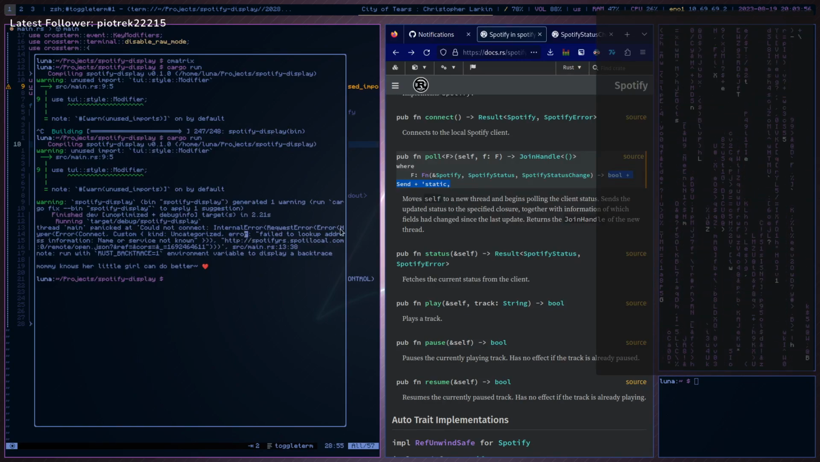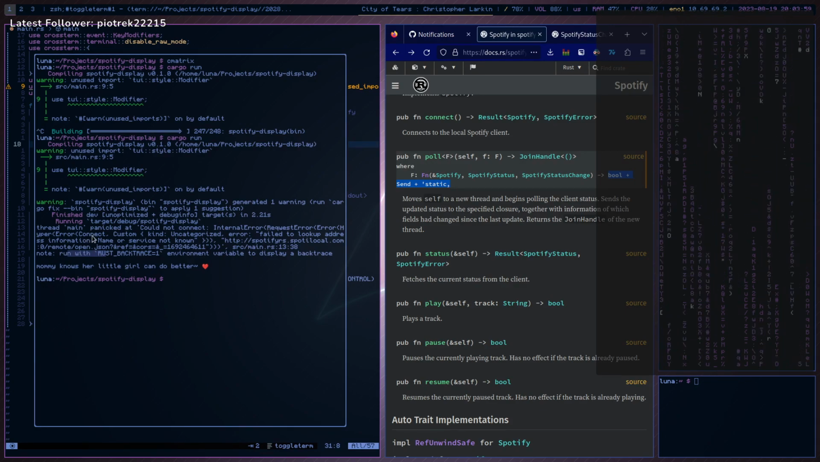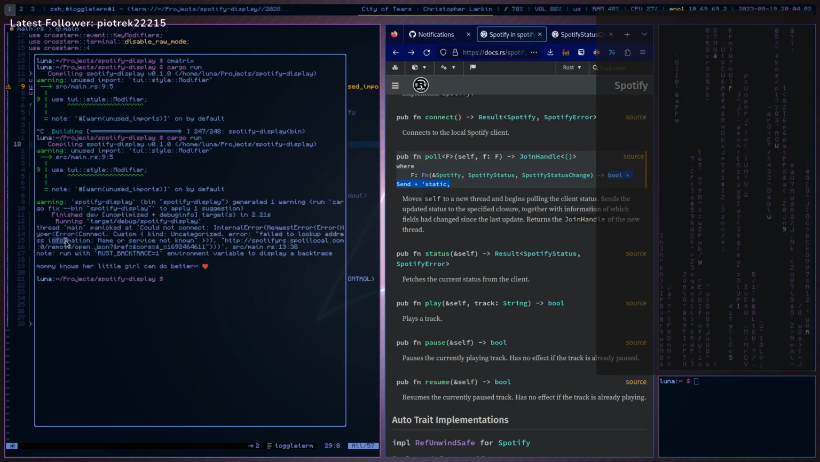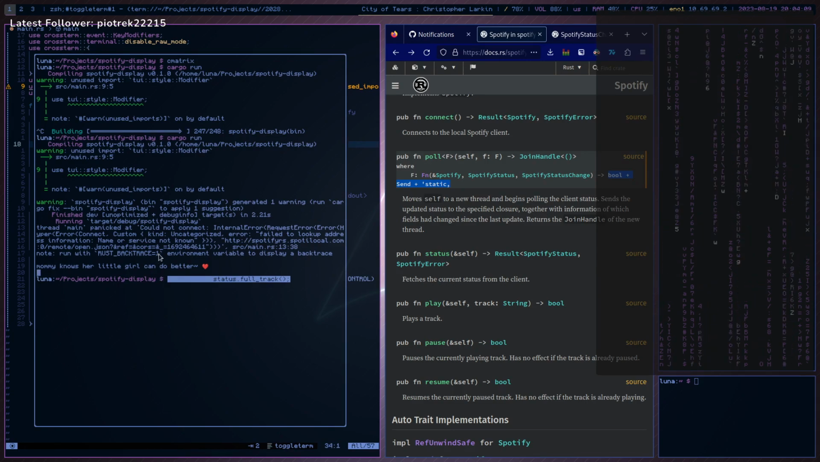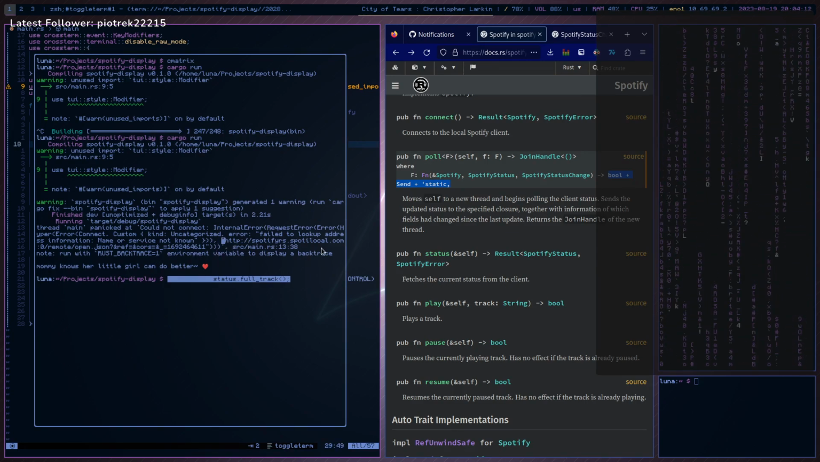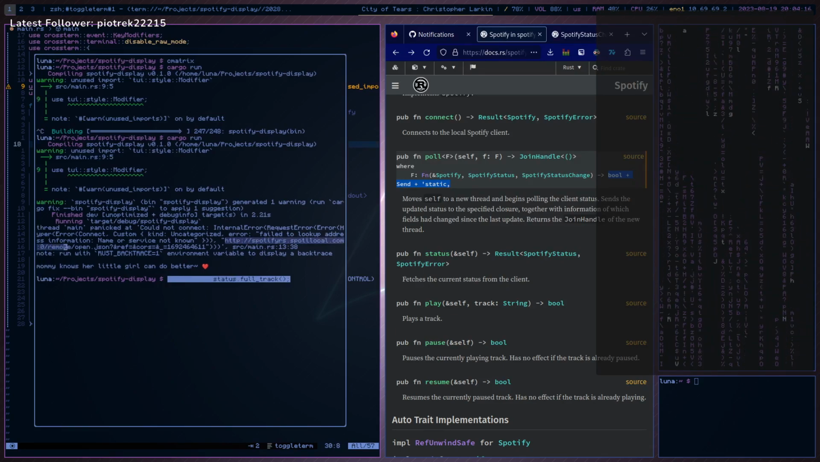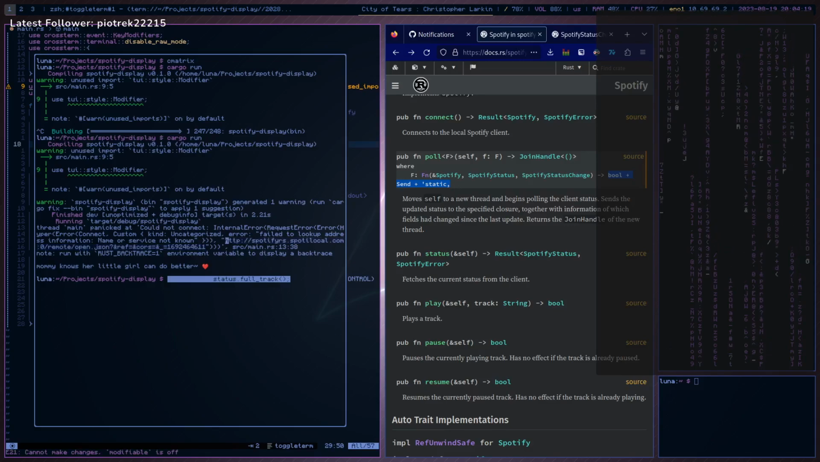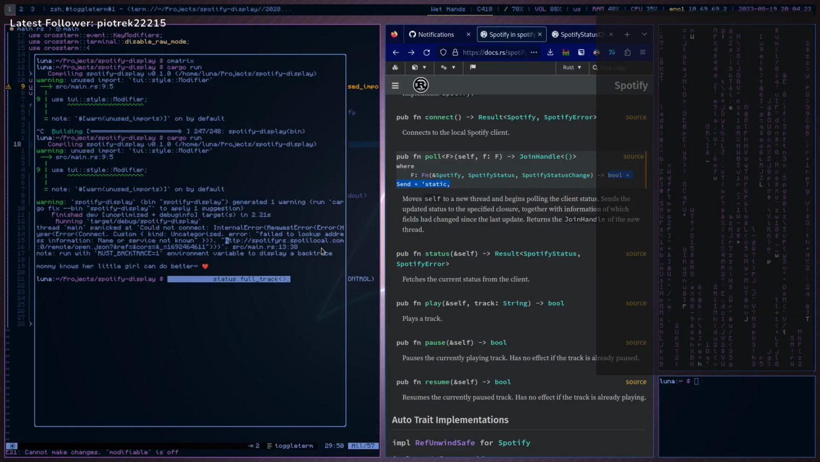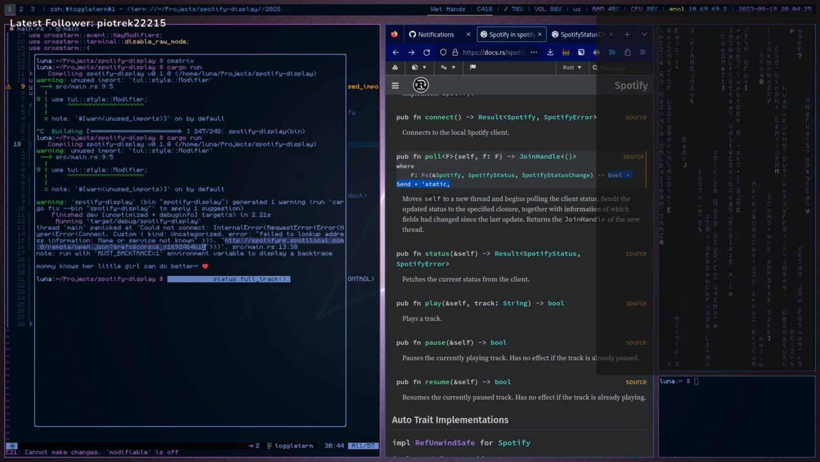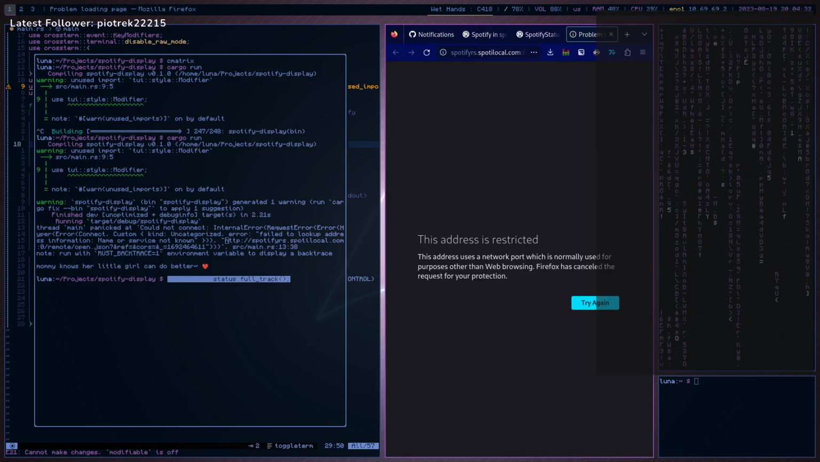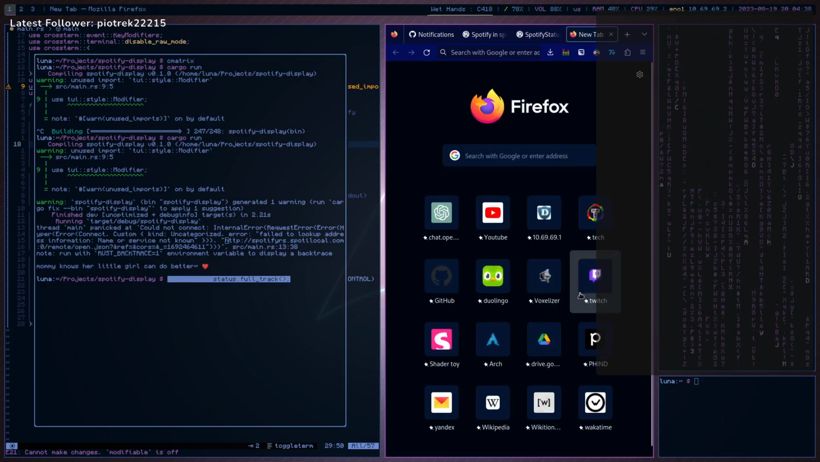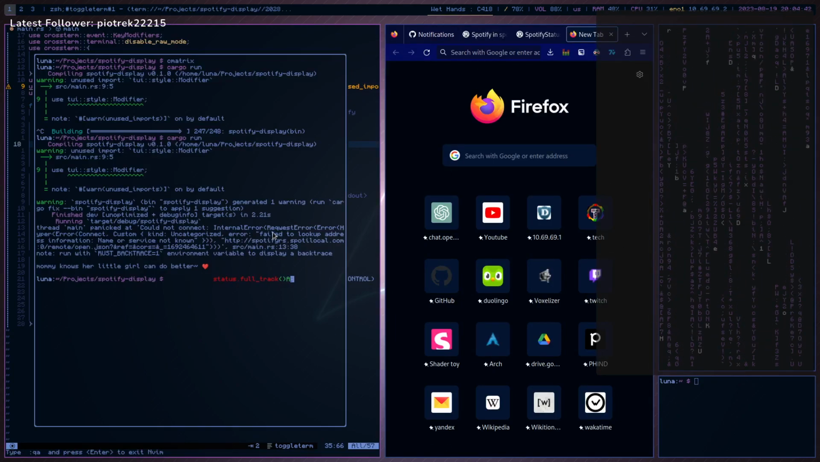So there are 1, 2, 3, 4, 5, 6, 7 errors. There are 7 errors in this single thing. Oh, wonderful. Let's see. The address is restricted. Oh, fuck off. I know what I'm doing.